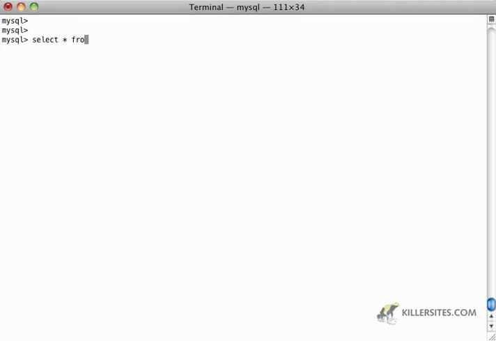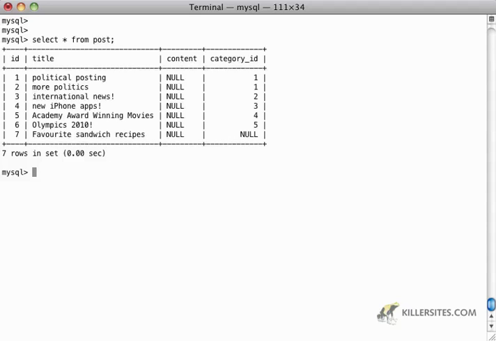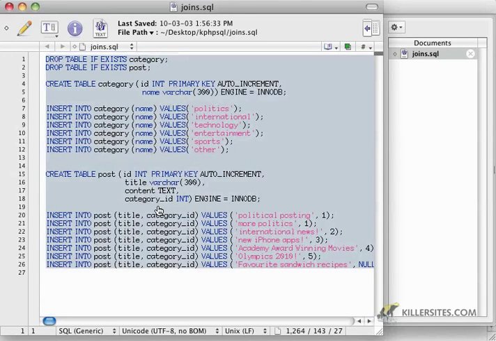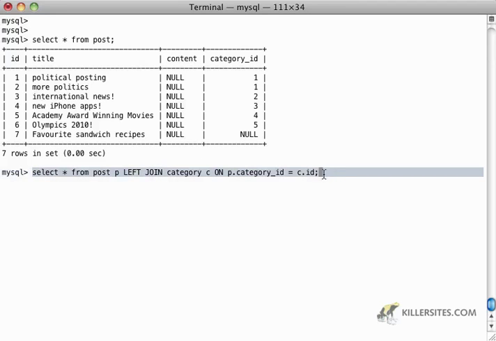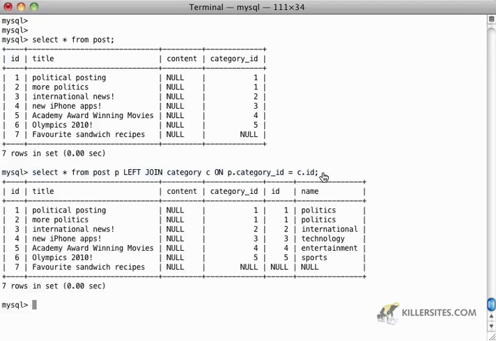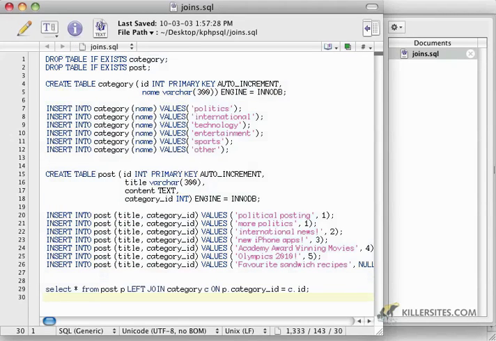If I say select star from post, I'm going to see that I have my category IDs, and then I've got my favorite sandwich recipes that are unfortunately not going to be represented here. So I think it's a good time now to actually start remembering these join statements in my script. I'll go back to the one we just did. So select star from post P, left join category C on P dot category underscore ID equals C dot ID. See, it becomes like a second language. And I'm just going to paste this at the bottom here so we don't forget about it.